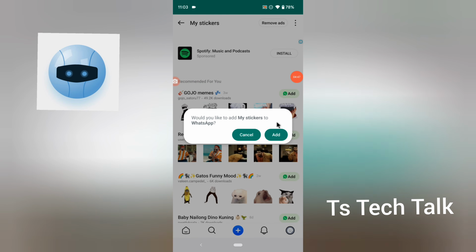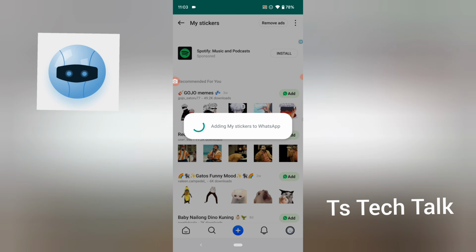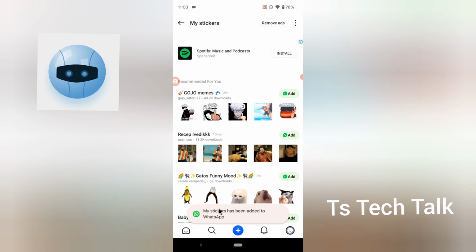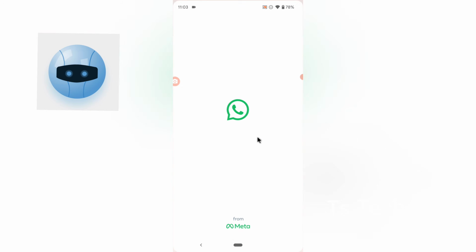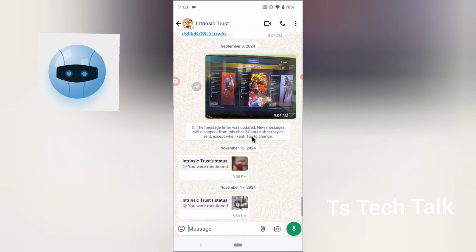All right, it has completely downloaded, so now I can do add right here. It says it has been added to WhatsApp. Do not forget, this always shows an advertisement whenever you are trying to add it to WhatsApp. So you can always skip the advertisement once it's done.